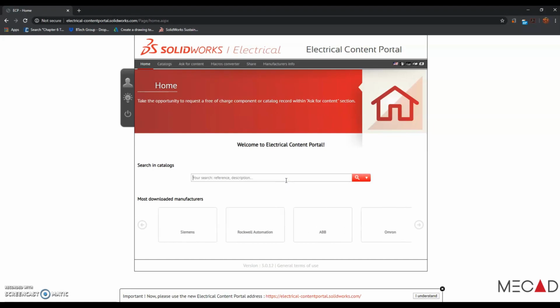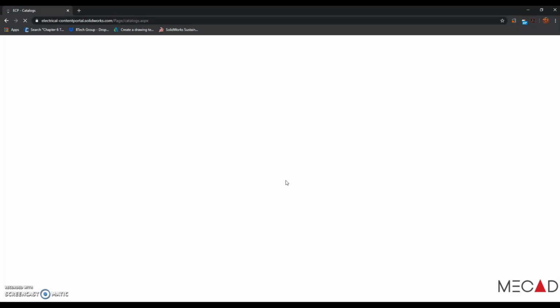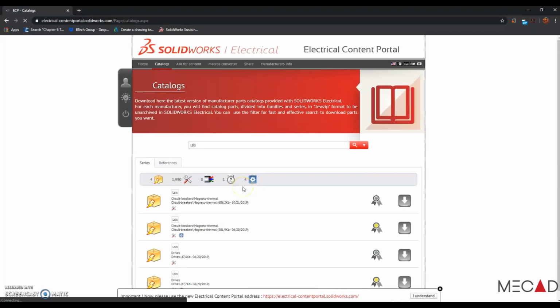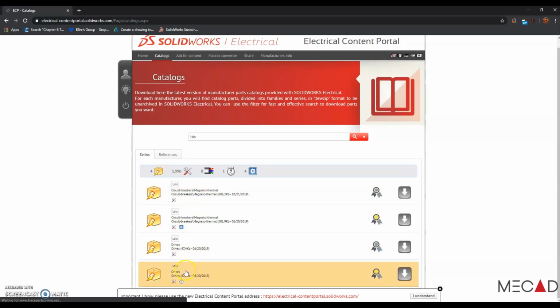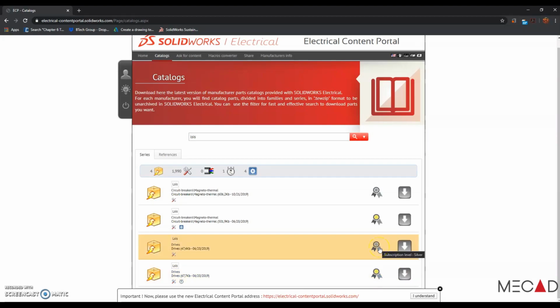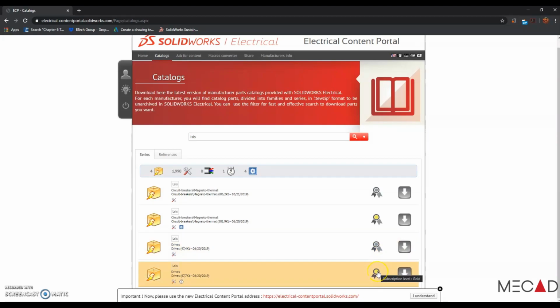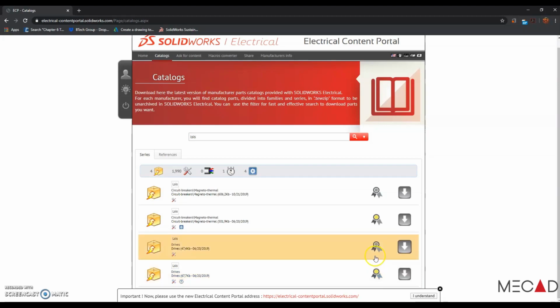So I know that I am looking for an LSIS VFD, so I simply type in the manufacturer name. I scroll down, I see drives. I also see that I have two options available, one for silver, one for gold. If you are an active SOLIDWORKS subscription member, you have access to the gold level. If you are not on active subscription and you are running a trial, you do have access to the silver. The only difference is there are symbols for the gold and only the catalog data for the silver.